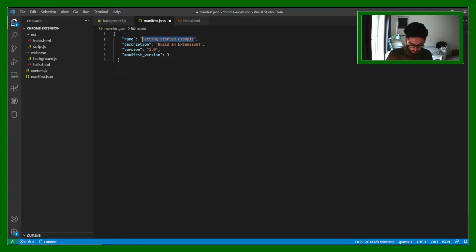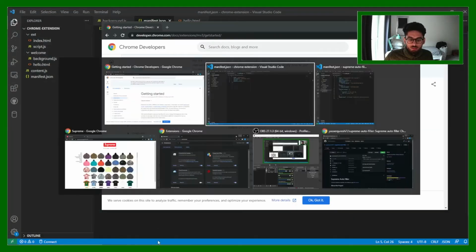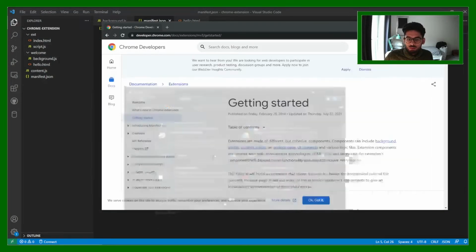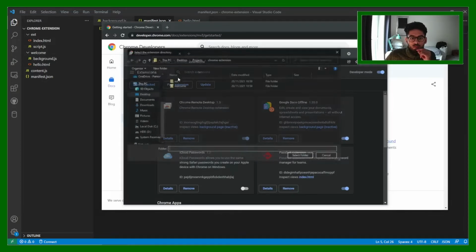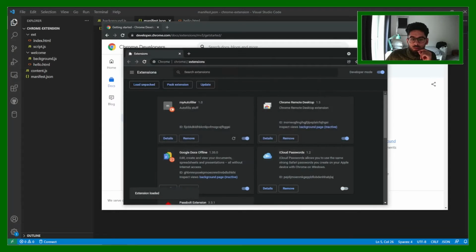Let's change the name to my autofills stuff. Okay, let's give that a go again. Oh, wrong one. There we go. Load unpacked. Select that folder, select folder. There we go.